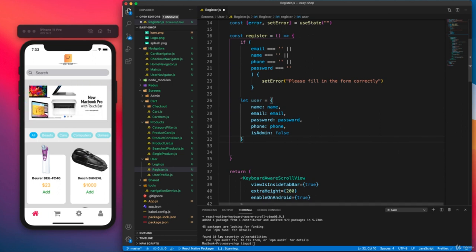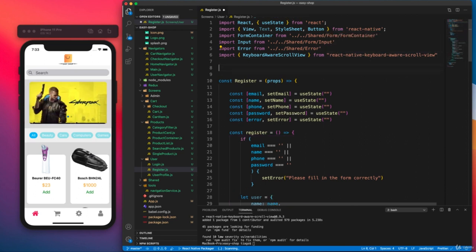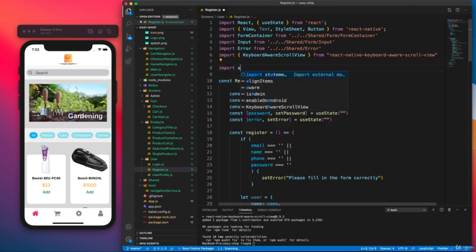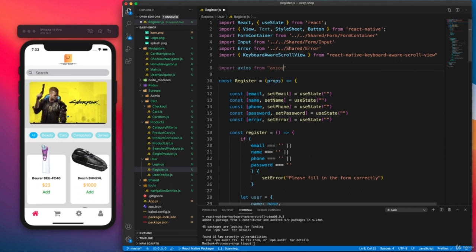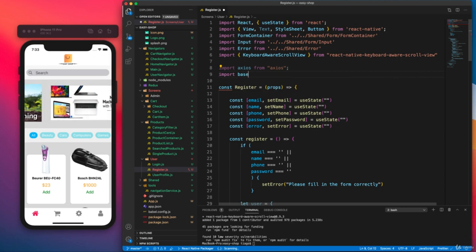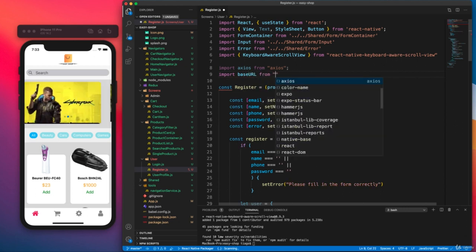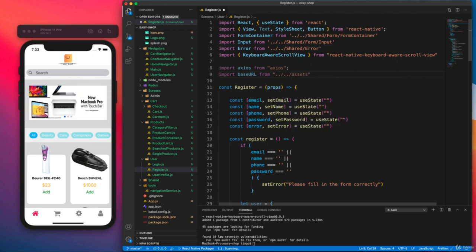So after we will create our Axios function, and for that we will need to import Axios and our base URL. So on top we come and we say import Axios from Axios and also our base URL that comes from our common folder. So from assets, common and base URL.